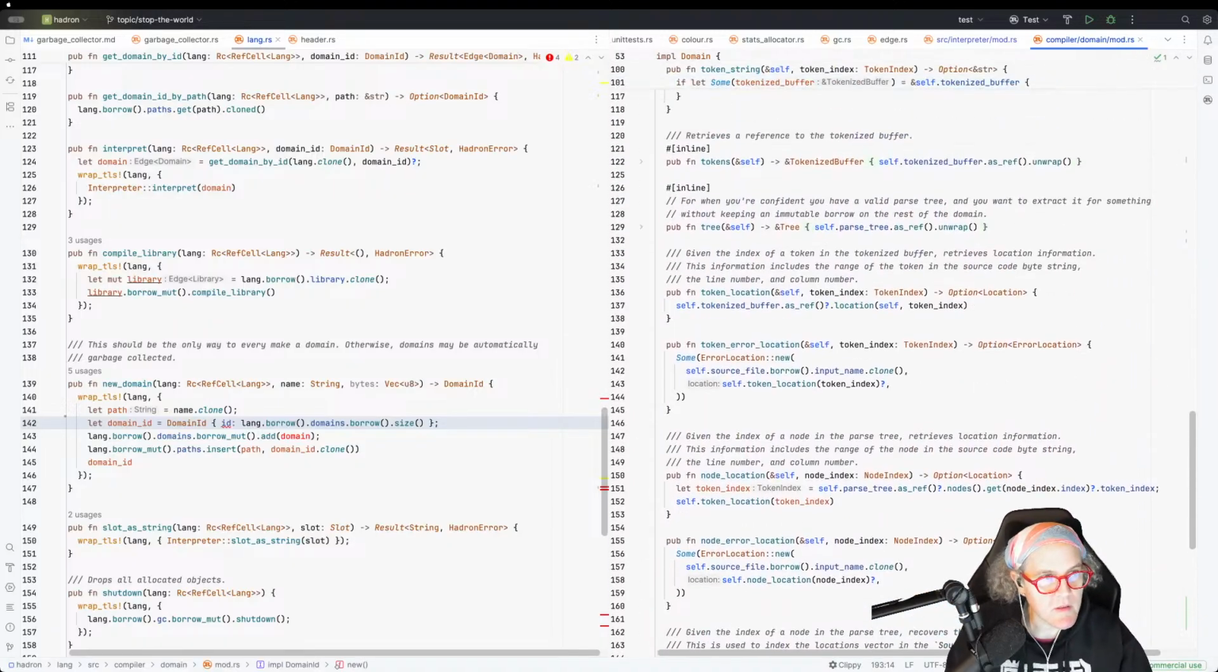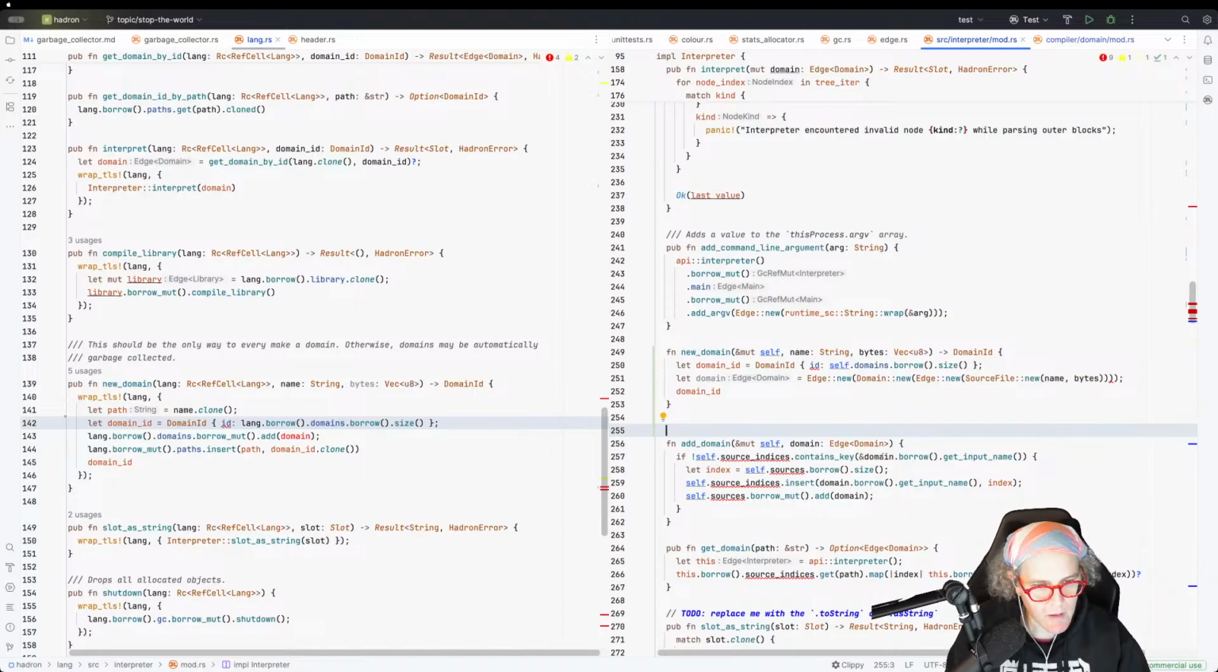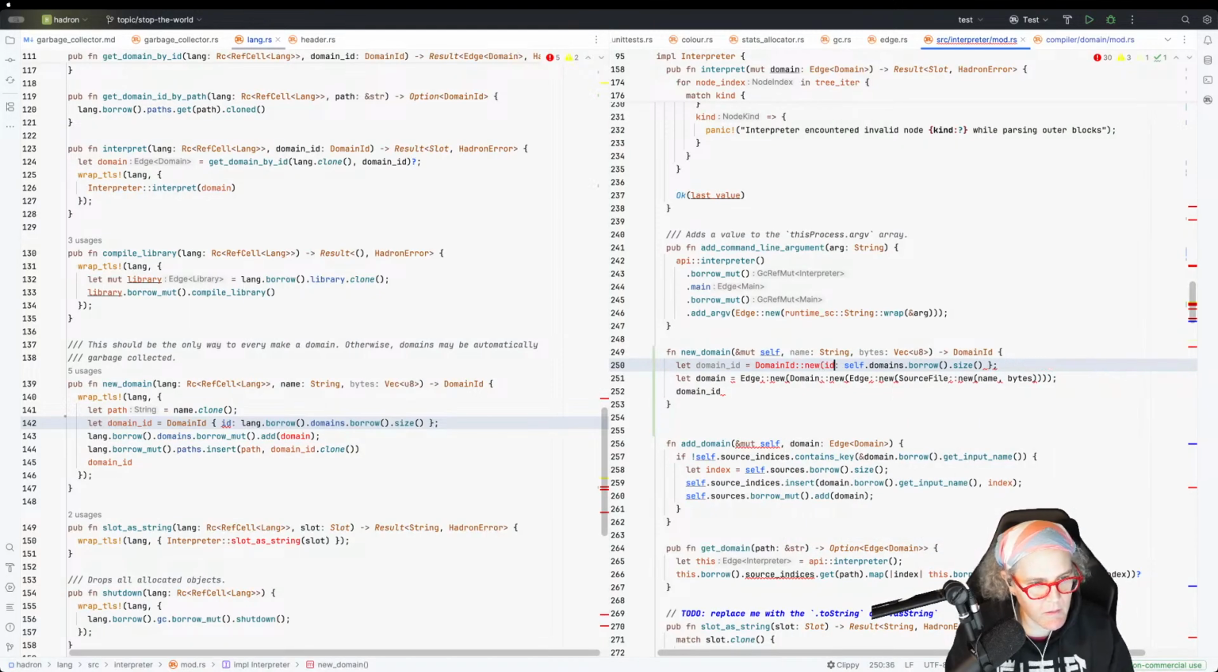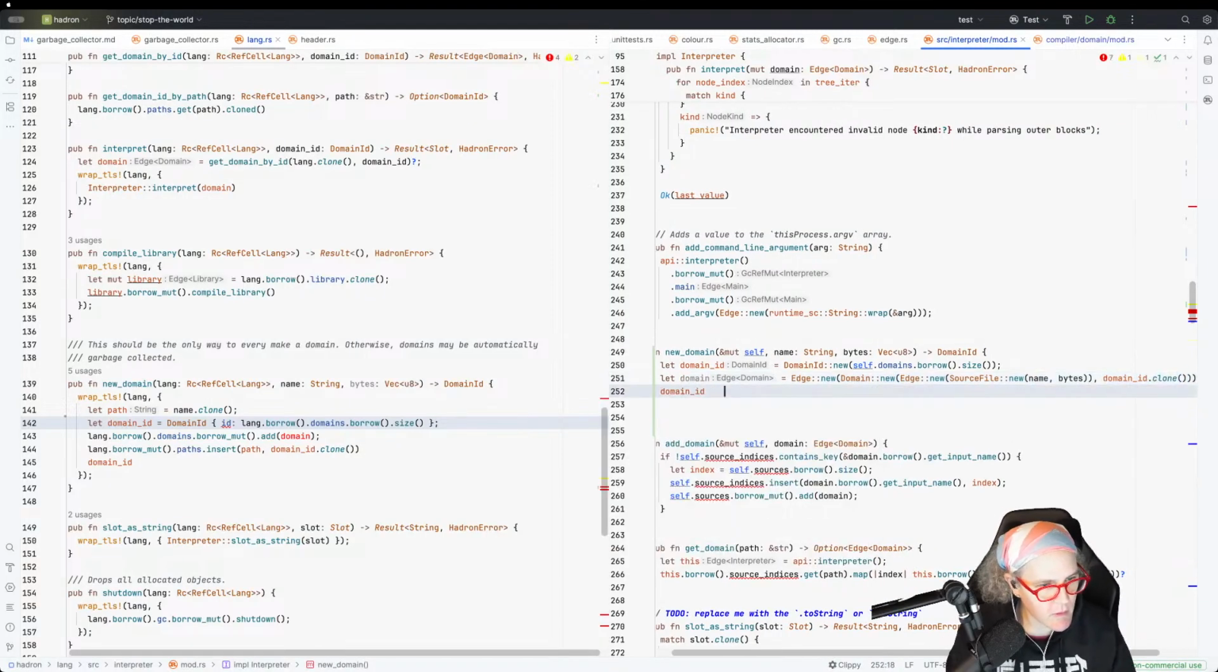Okay. So now we can just say, hey, make a new one. New. Oh, yeah. All right. Cool. Now, this function is missing an argument. Edge new domain new. It's in here. Right. Domain ID dot clone. Cool.